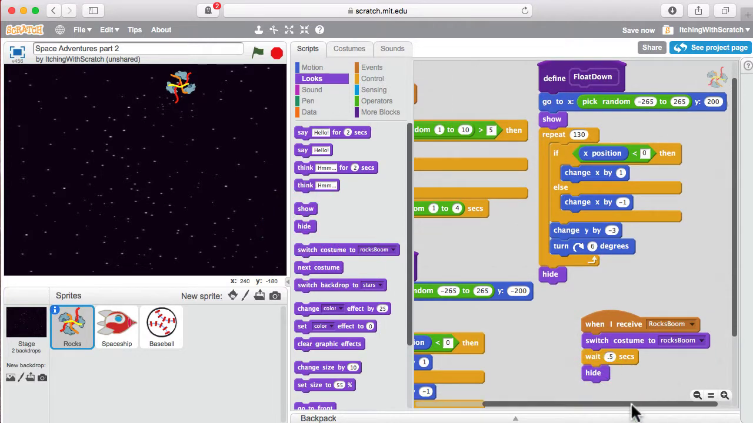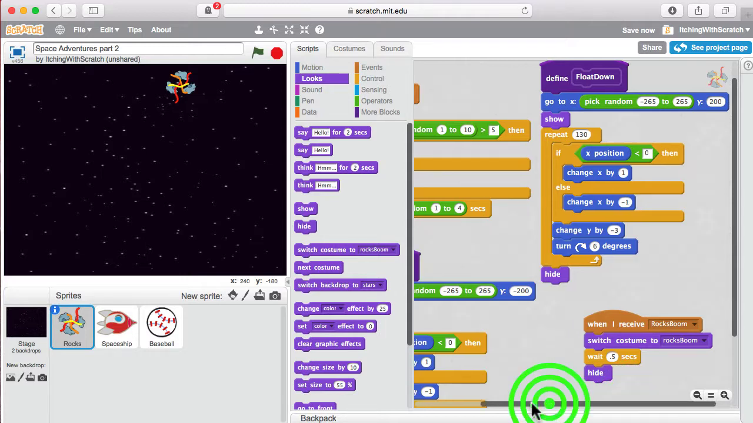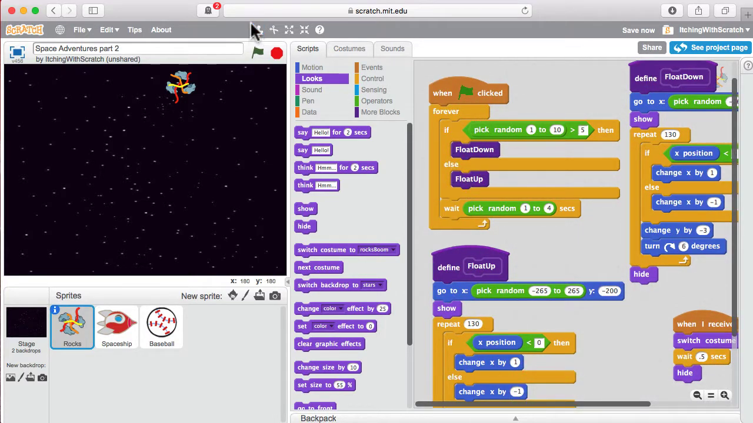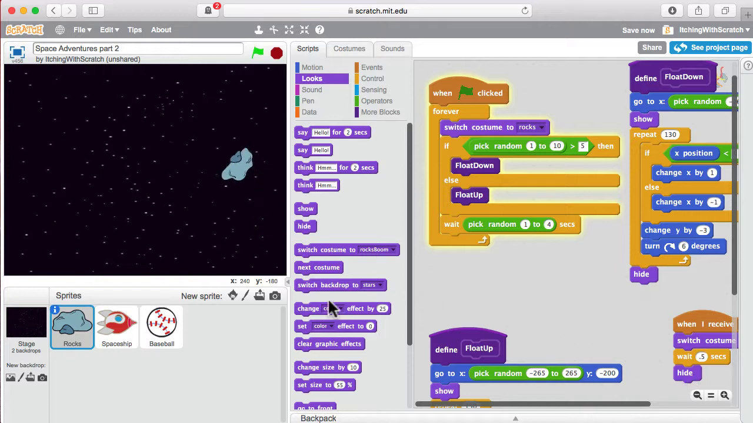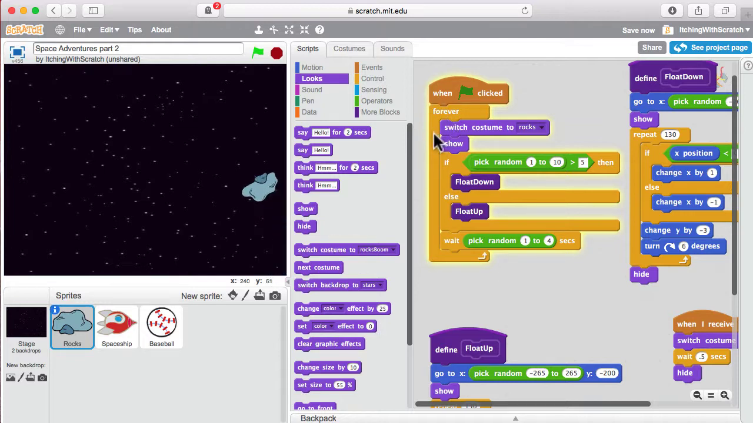And so that means each time we come through this loop, well, let's try it out. Oh, we start off as rocks boom. That's not right. So what I was trying to say is each time we come through this loop, we need to make sure that we switch to the costume of rocks. And remember, every time we do a hide, we need to do a show somewhere. We need to figure out where we're going to show ourselves. So we're going to show ourselves as a rock. We can go through this. We float up and down. And then sometimes we shoot, get shot, and turn into rocks boom.